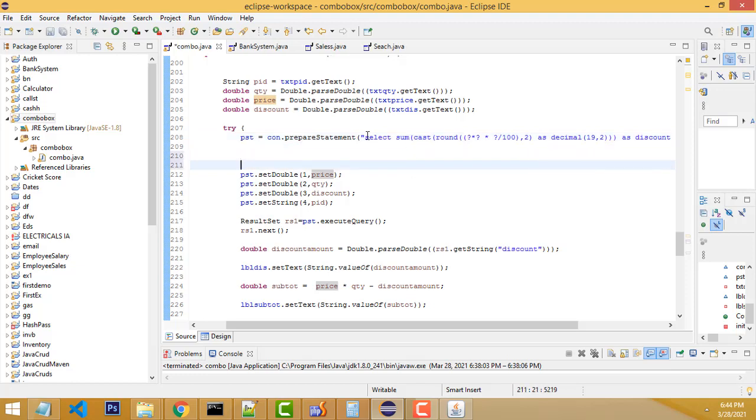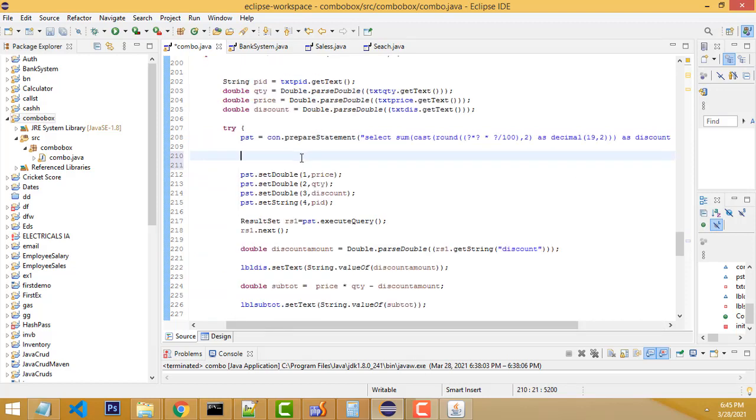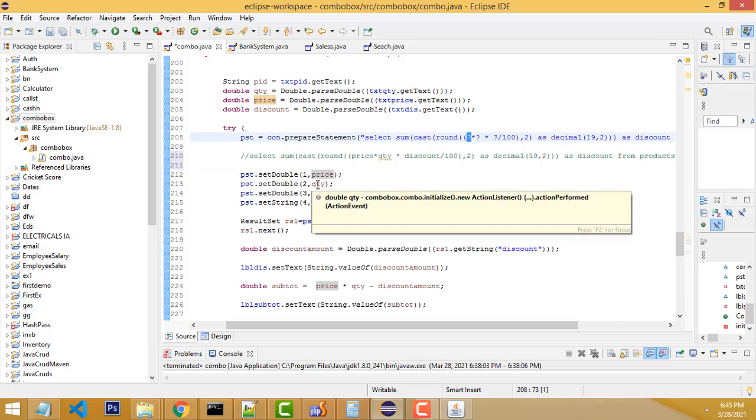This query works like this. So I have to put it like this. Simply comment it, then you will easily understand. This is how to calculate it: the price. We have to edit the quantity. This is the discount amount. This is how you have to calculate the discount. So all of this stuff, the price, goes to the first question mark, and it is multiplied by quantity.